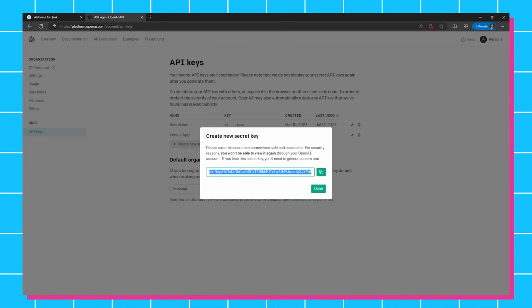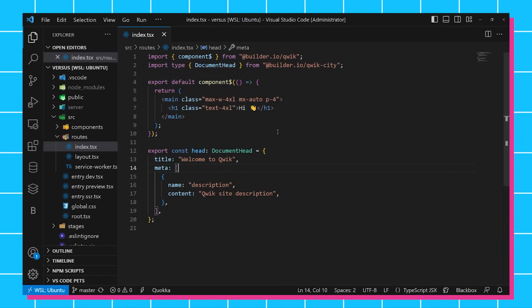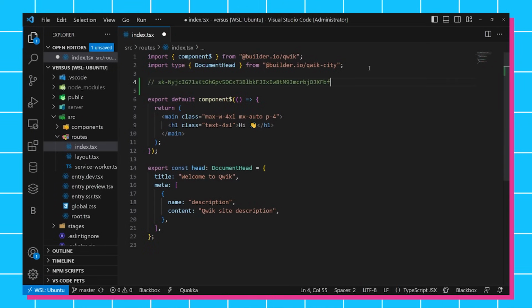So make sure that you copy this string somewhere and definitely don't lose it because this is the only time you're going to get a chance to see it. Once you close this, you can't see it anymore. So I'm actually just going to go back to my code and for the time being, paste it there so that I definitely have it somewhere.